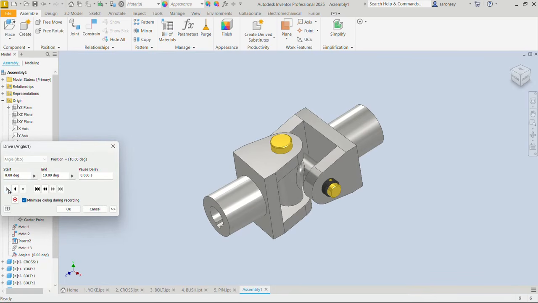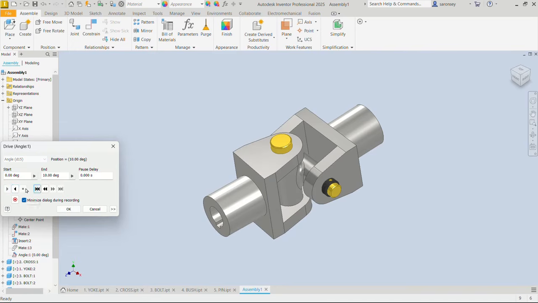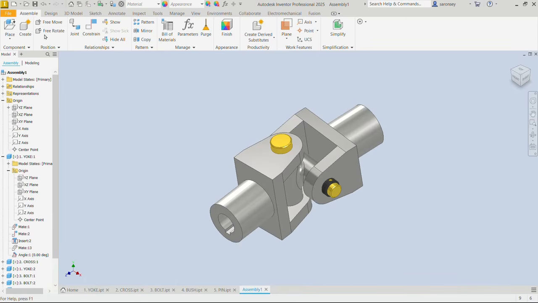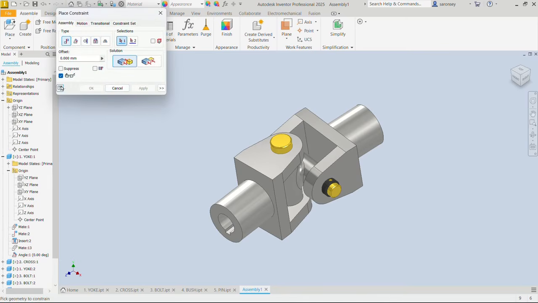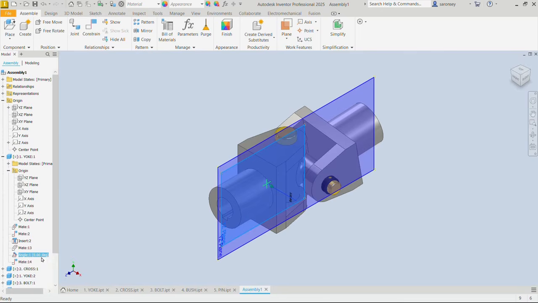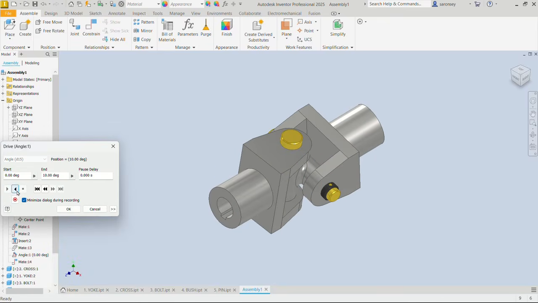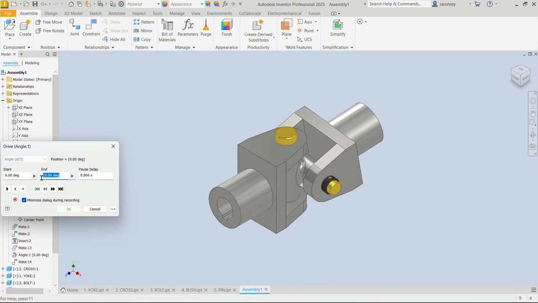Let's play and see. Okay, that is not the motion we want. I know what is happening. Okay, so let's close this first. Let's now constrain the z-axis of the main assembly and the z-axis of the yoke. Let's apply. Let's close this. Now let's drive and see what is happening. Okay, exactly what we want. Great. Now I'll change the end to about 360 and play.